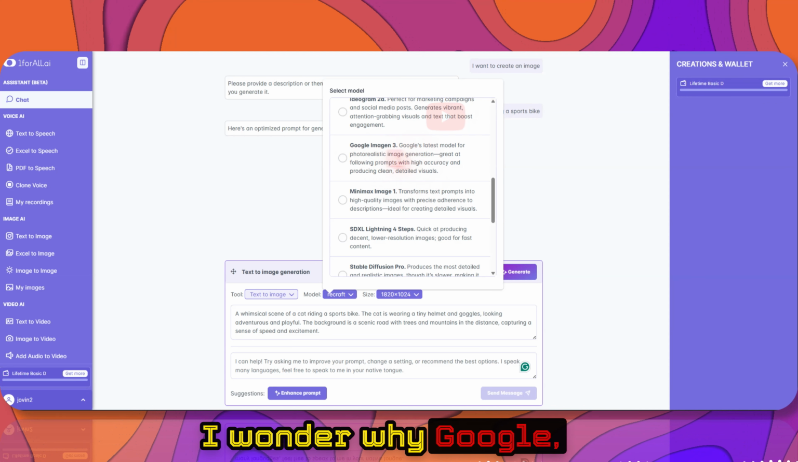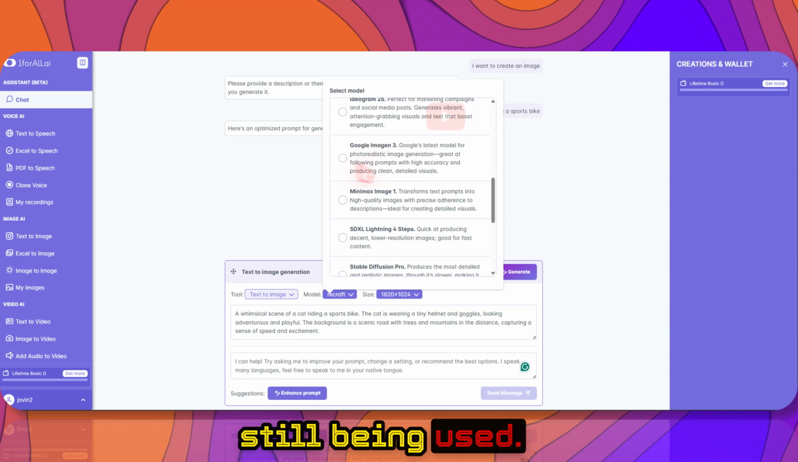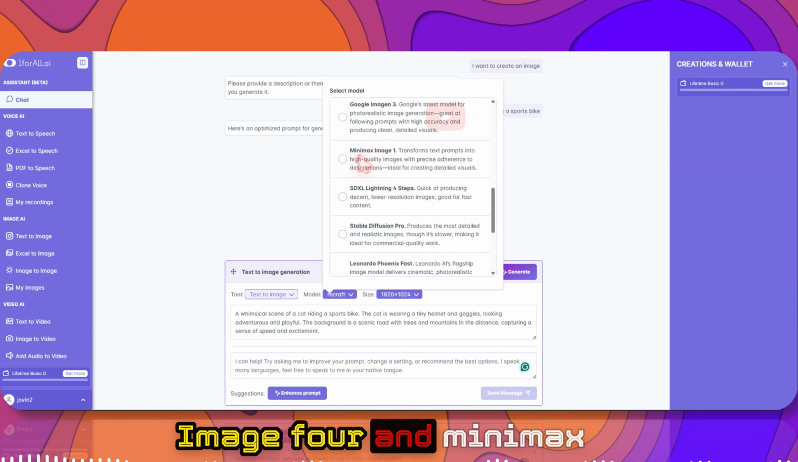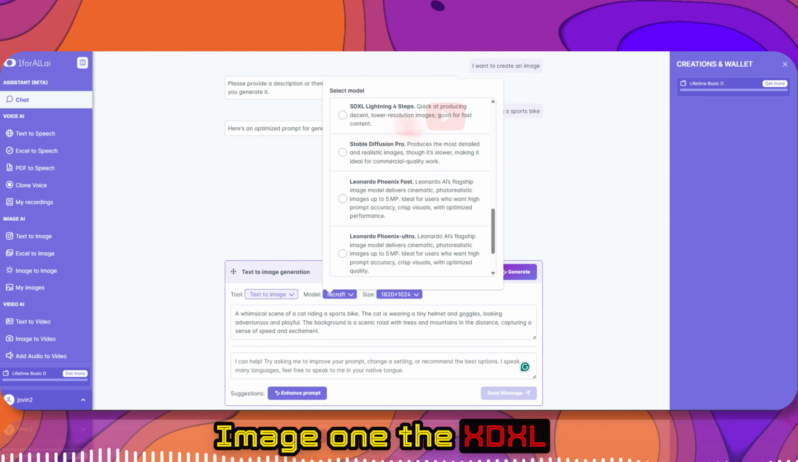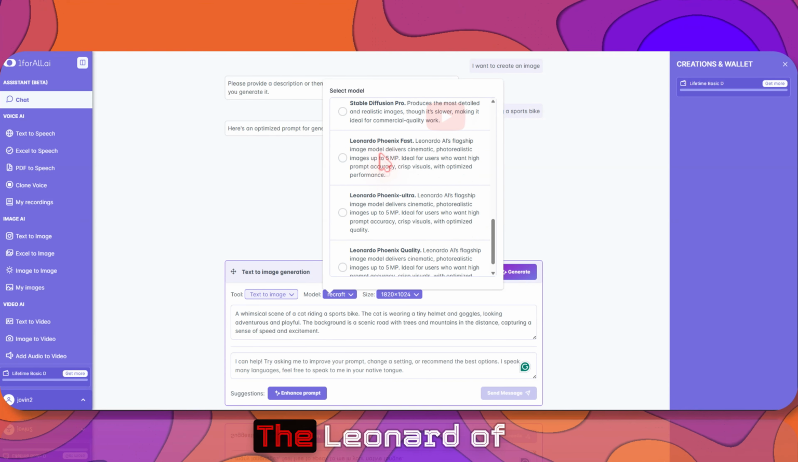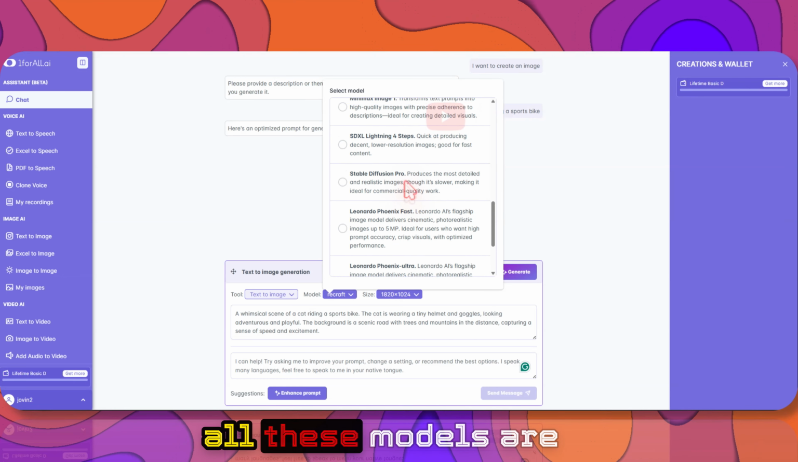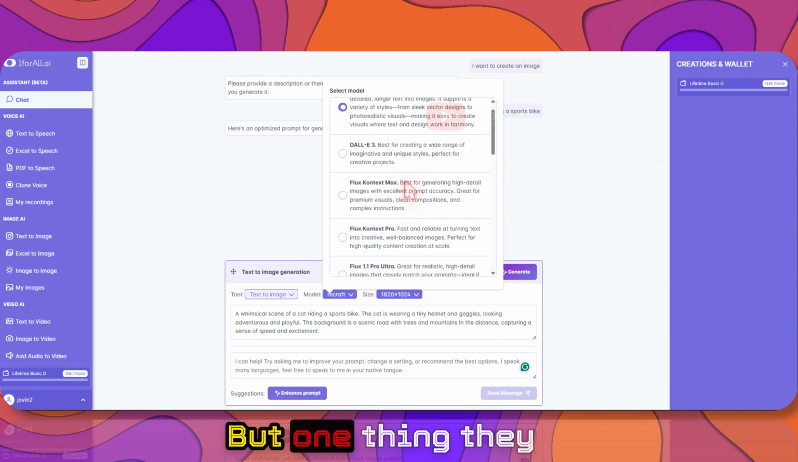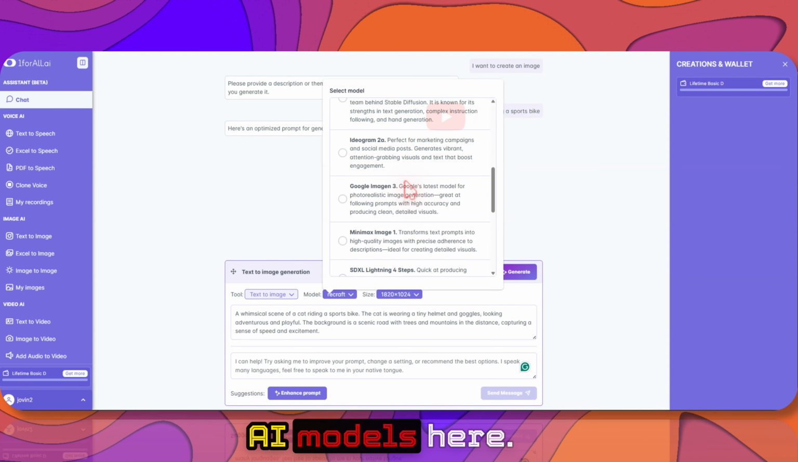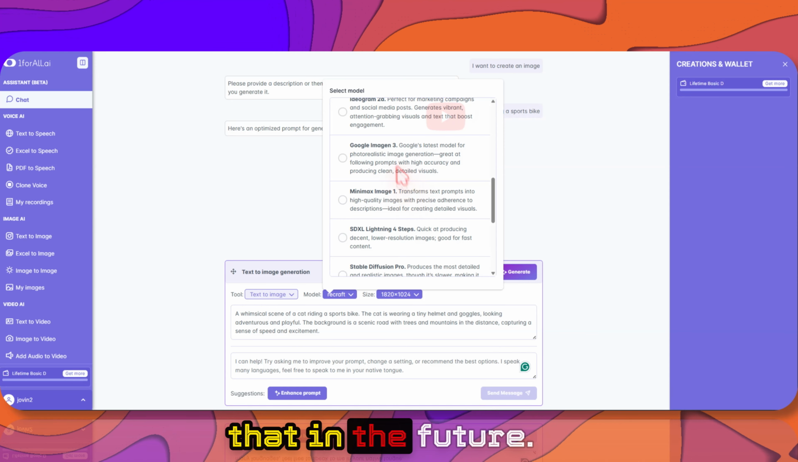I wonder why Google Imagen 3 is still being used. Now we have Google Imagen 4 and Minimax Image 1, the SDXL Stable Diffusion models, the Leonardo Phoenix models, and all these models are available, right? But one thing to note, there are no OpenAI models here. Maybe they'll add that in the future.